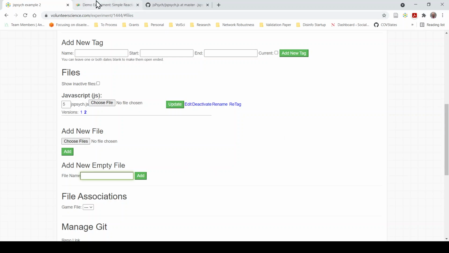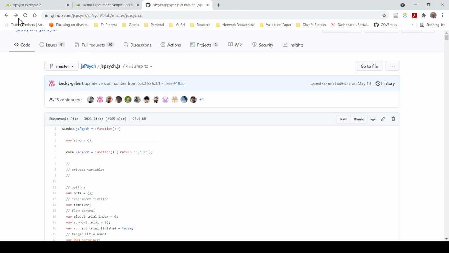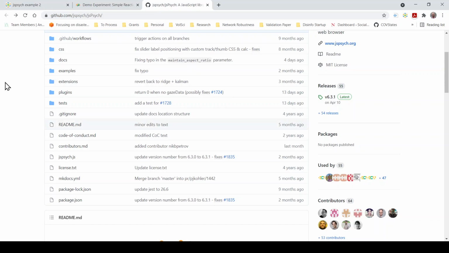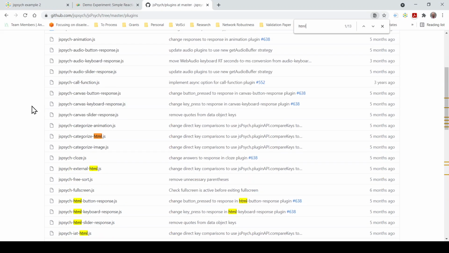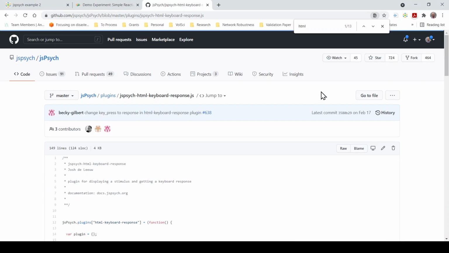Add a new file. So remember we need, let's see, jspsych HTML keyboard response. So let's go get that one. So you see this one's under jspsych plugins, jspsych HTML. So here's jspsych, plugins, and then HTML, Control F here. HTML keyboard. So as you see, there's a slider response, a keyboard response, and a button response. So depending on how you want people to respond to the HTML on the page, you can choose the right plugin for you. So we need keyboard response.